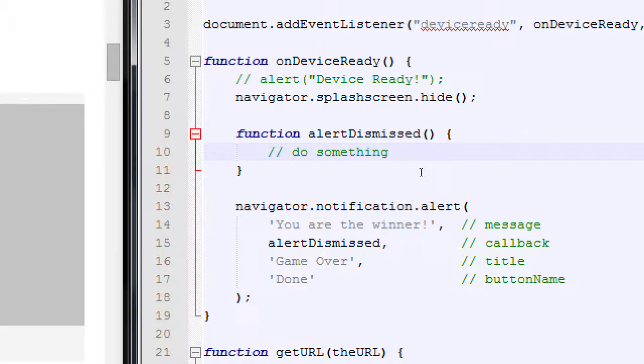Okay, so navigator.notification.alert, "You are the winner," alertDismissed. We'll leave this as is, and then we'll customize it how we want in a moment. Let's go back to line 10. It says do something. Let's remove that line 10, and instead we'll make it say console.log. We'll put something in the console just to make sure it's all working, and we'll say "the alert was dismissed."